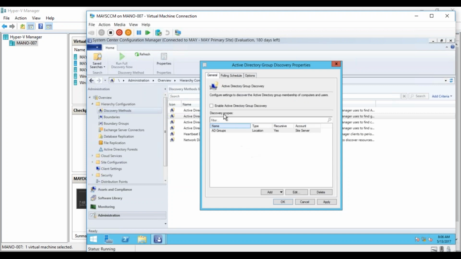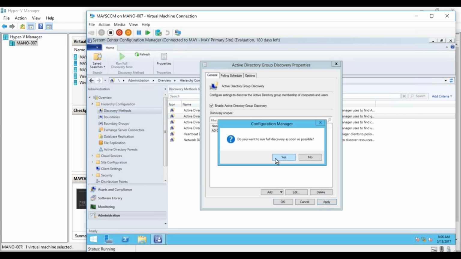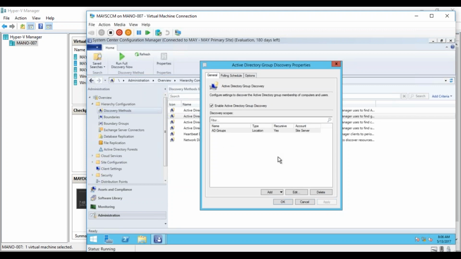So is this part clear? The group discovery and the benefit of it? Amar, Manju, Sai, any questions? No, Manoj. Cool, cool.